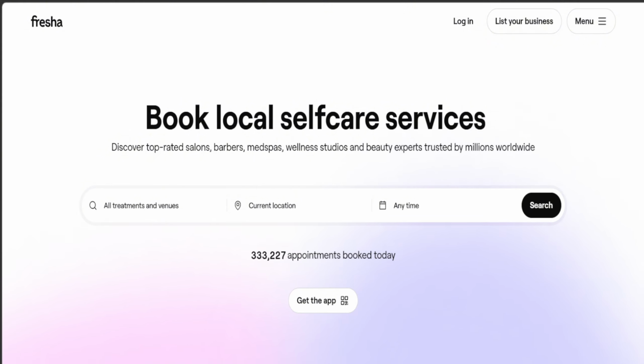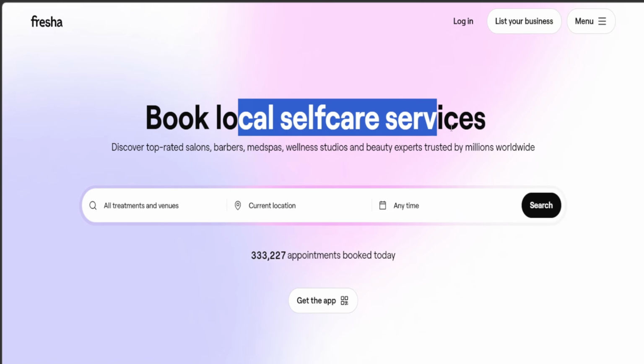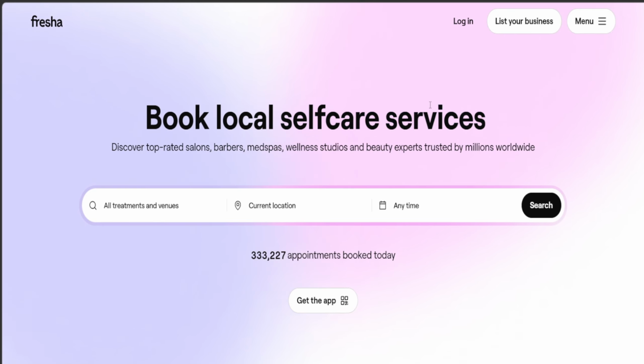But if you are a client, then it is a booking software or website that pretty much helps you find local self-care services over here. So book local self-care services.